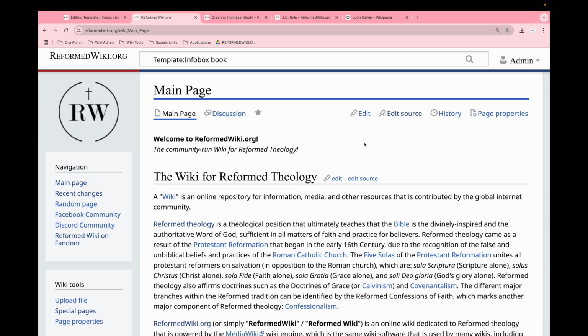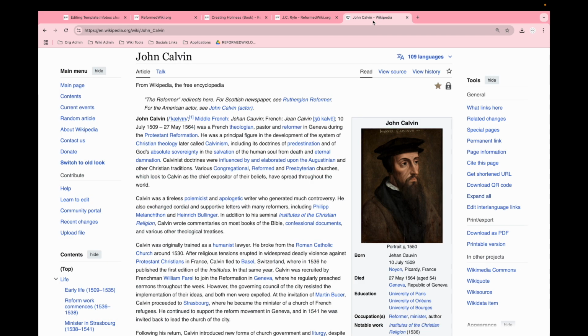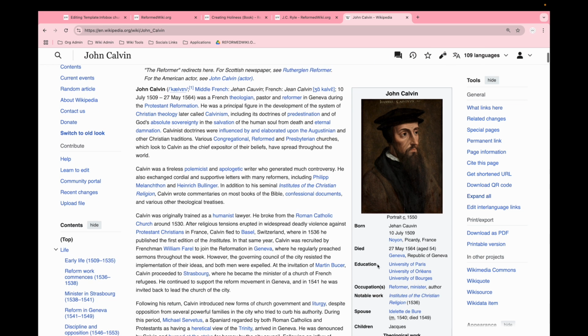In this tutorial we will be going over how to set up an info box, and a lot of us already know what these are. If you go to a site like Wikipedia, which does use the same software engine as our site, MediaWiki, so all of this is going to work pretty much the same, you will see a nice little helpful box to the right. On this article for John Calvin, you have the page text, and then you have a little box on the right, which is called an info box.